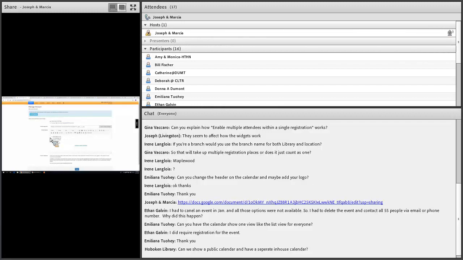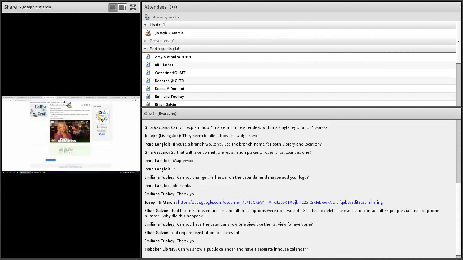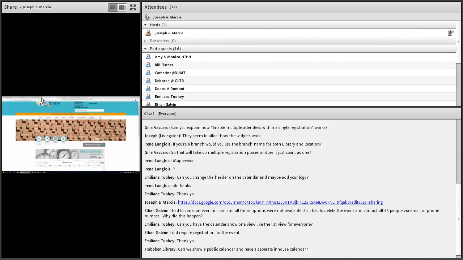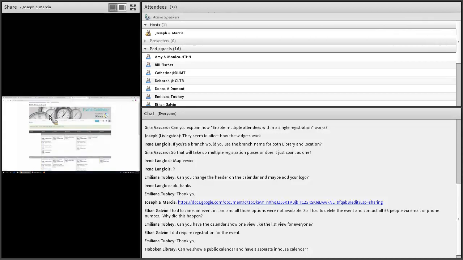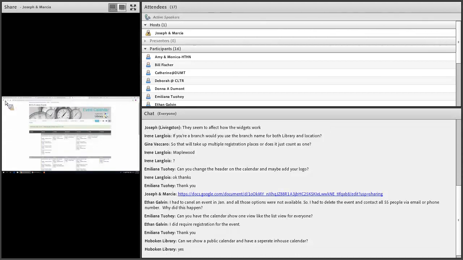Hoboken Library asks, can we show a public calendar and have a separate in-house calendar? I'm not sure I quite understand the question, but I have an idea. And I think Marsha's on the same page with me. We're thinking that what you mean is that you would have a public calendar, obviously, and then one that only shows for in-house, and the information doesn't necessarily go to the public side. So the one way that you could do that is to create drafts.